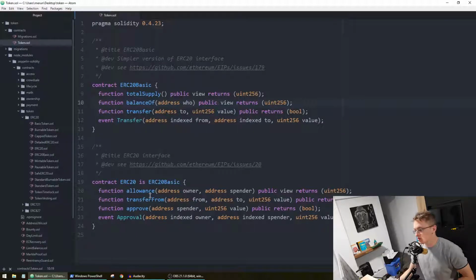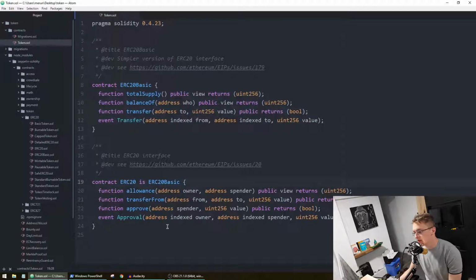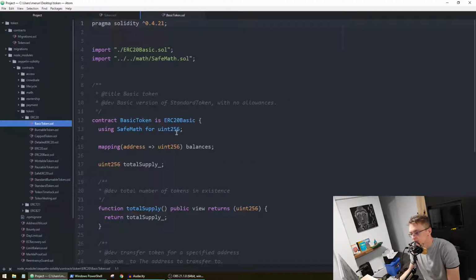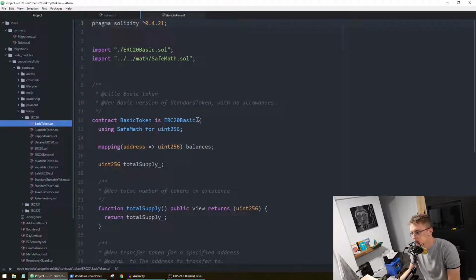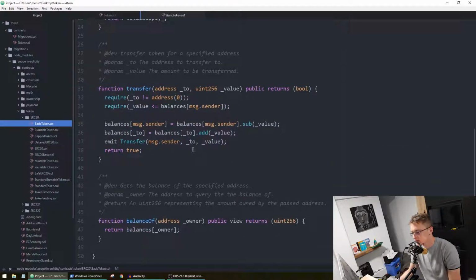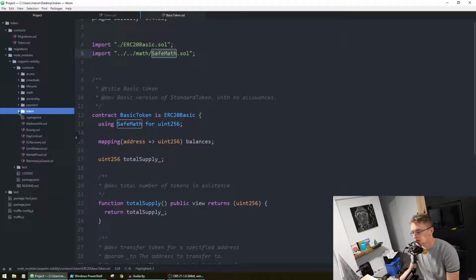Now these are the basic functions from an ERC20 token contract. Depending on what you're creating, you usually want to add some different functions, but the main ones are something like this. You have the basic token, which is just an implementation of what we just saw. Let's take this basic token also. And SafeMath, you can see that we're using SafeMath, so it's a good idea to import it.